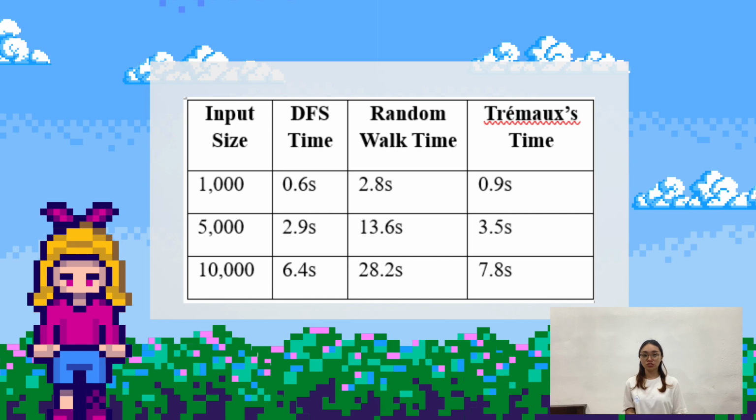These results illustrate that while DFS is the fastest in ideal conditions, Tremaux's algorithm provides a balanced approach with reliable efficiency and structure, particularly when navigating unknown or dynamically generated mazes. In contrast, random walk lacks direction and predictability, making it the least efficient option, especially as maze complexity grows.